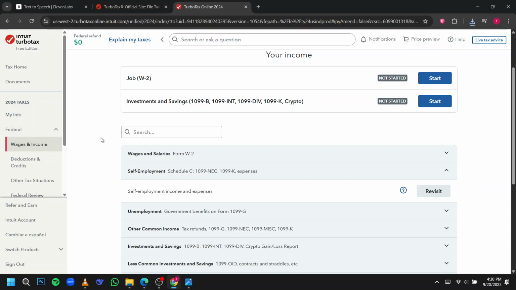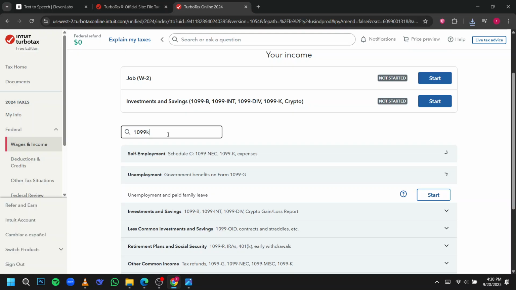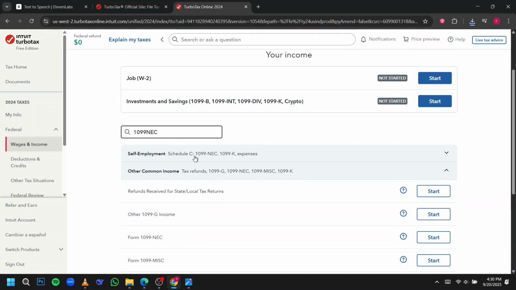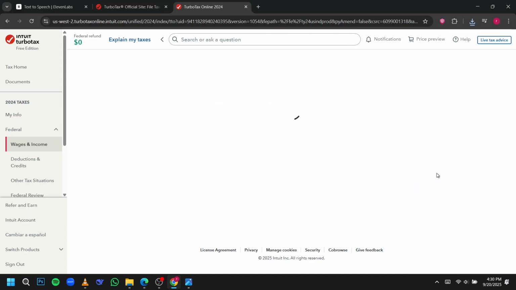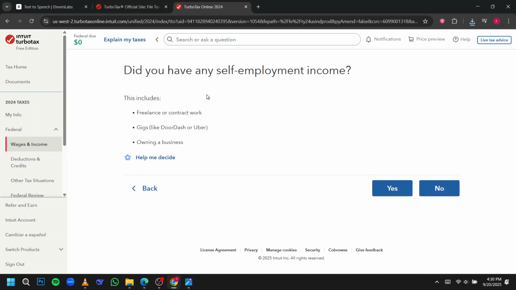In the search bar, type 1099-NEC. This directs TurboTax to the area where 1099-K income is typically reported. Next, click on Self-Employment, then hit Start. This section is for income not reported on a W-2, such as payments from gigs or online sales.